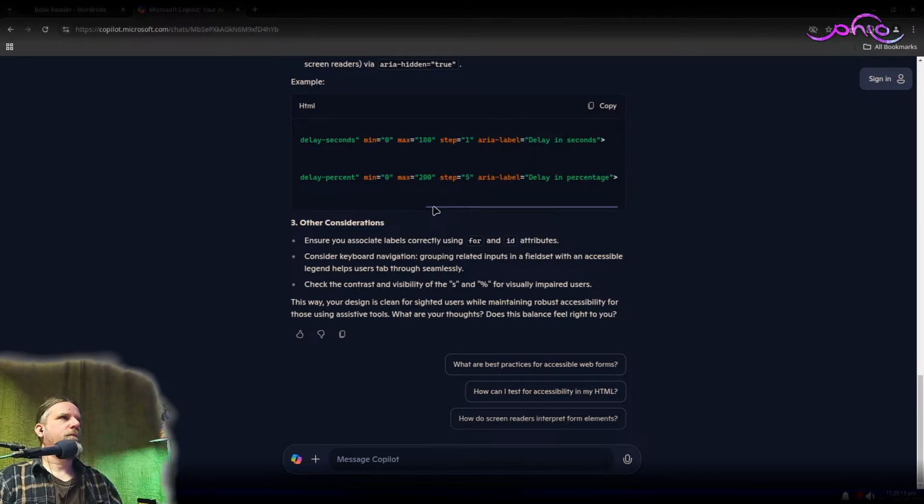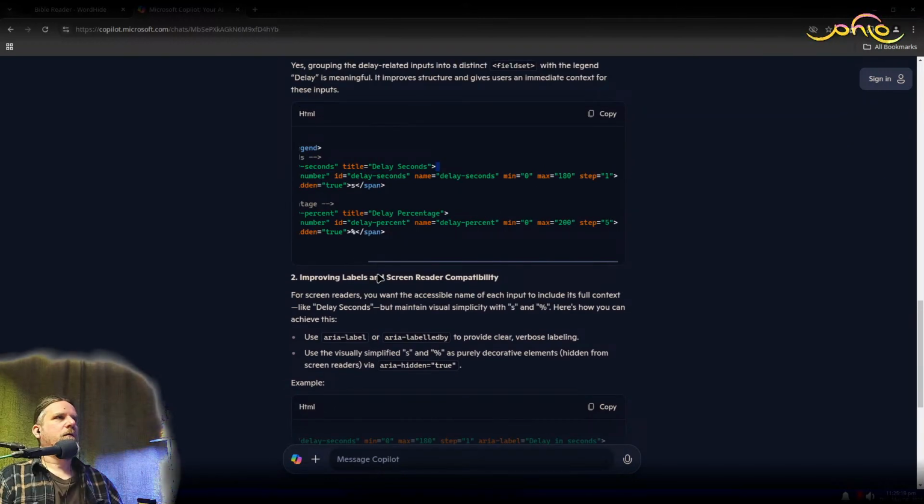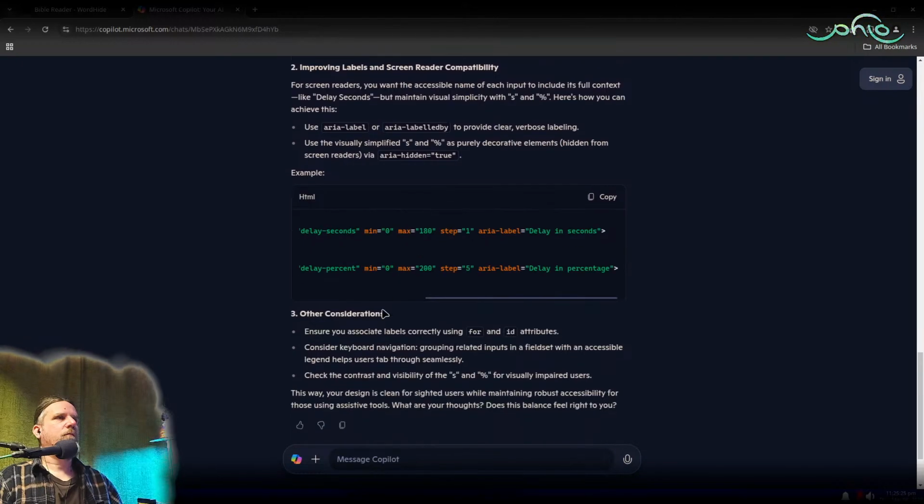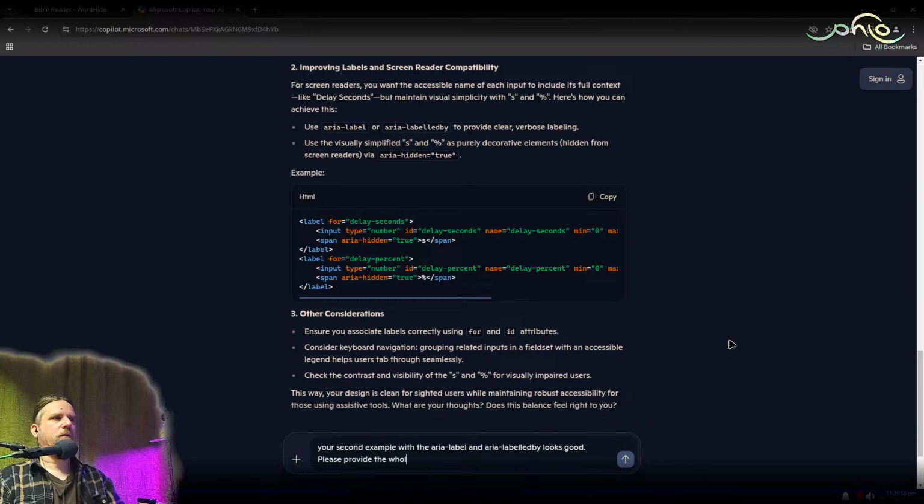Okay. So did it do that on this one up here? Let me see. These scroll bars are awful. Okay. Your second example with the aria label and aria labeled by looks good. Please provide the whole field set with that code.